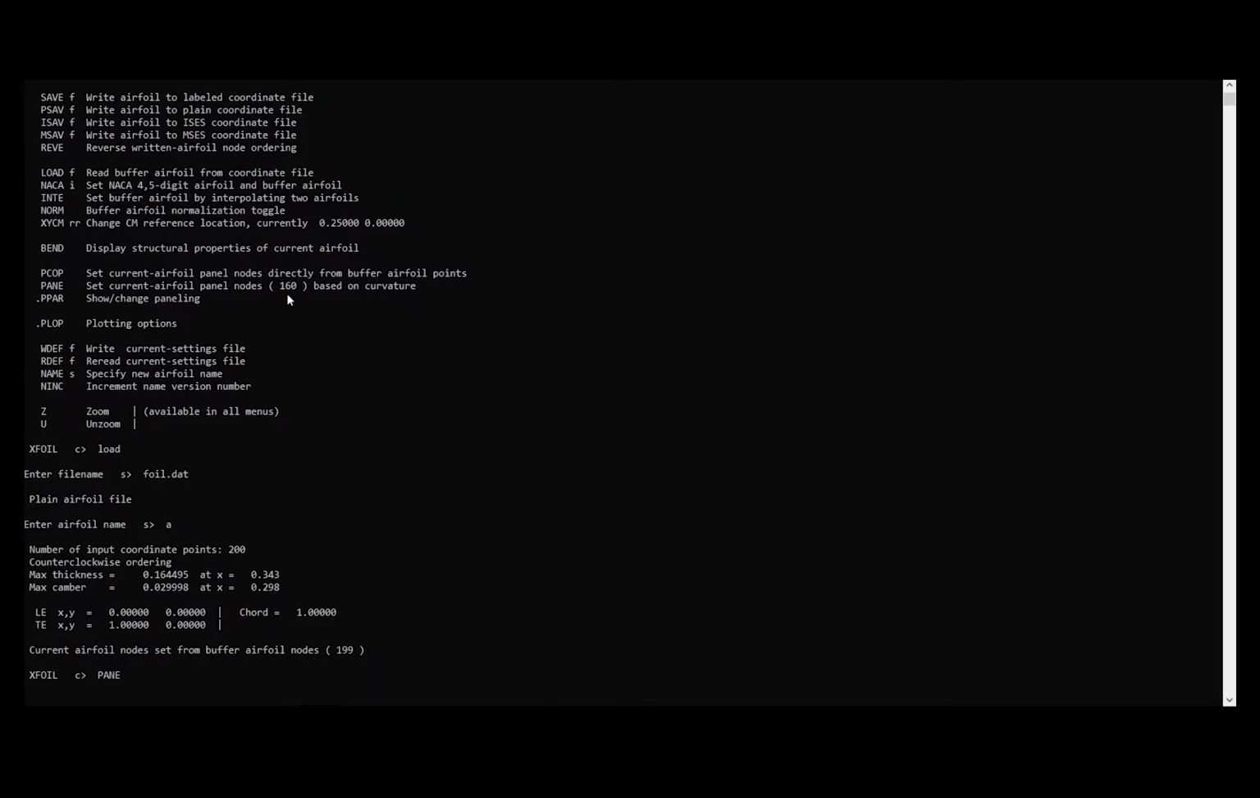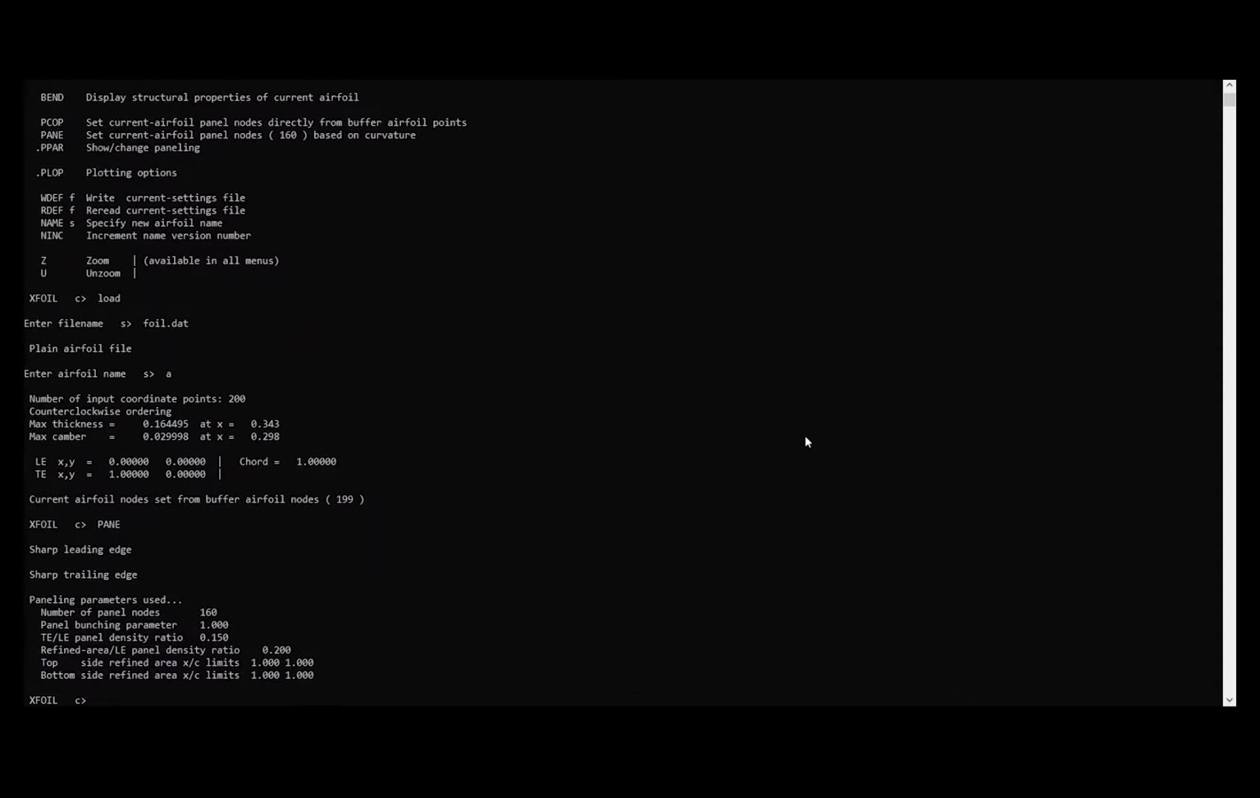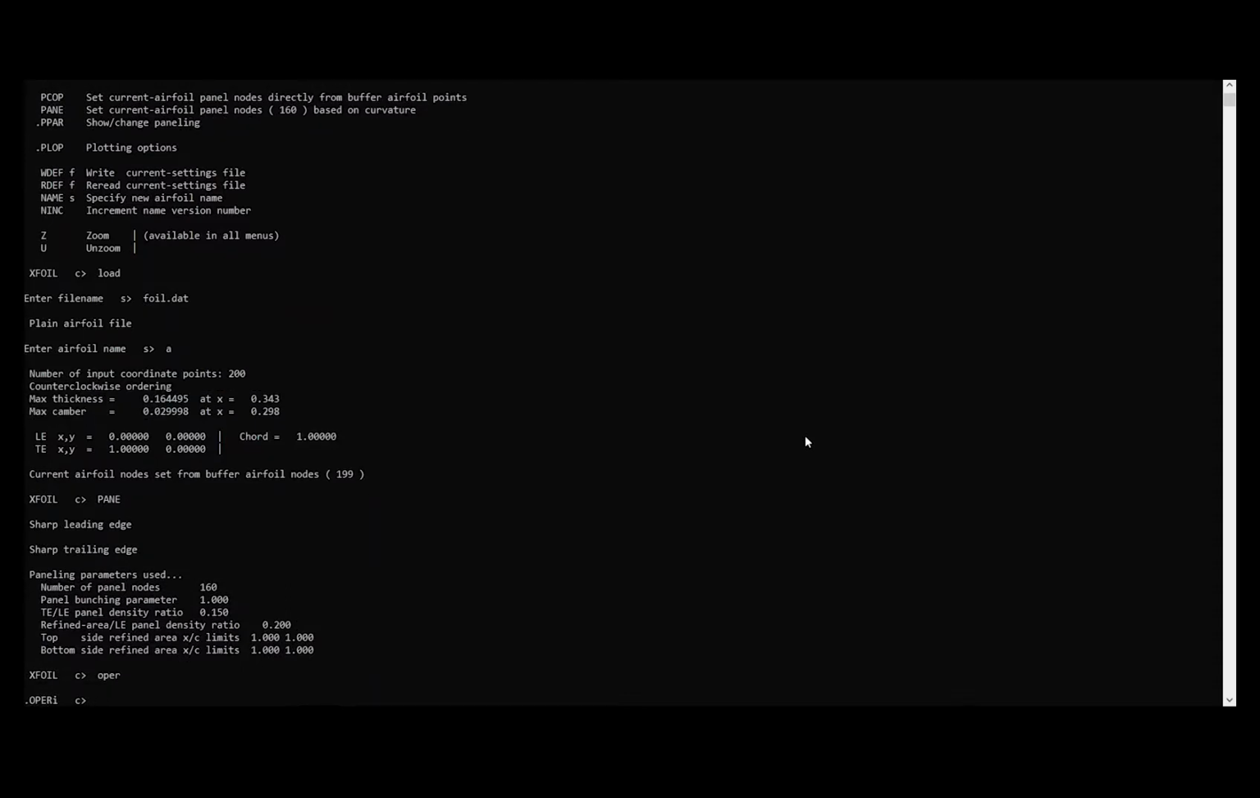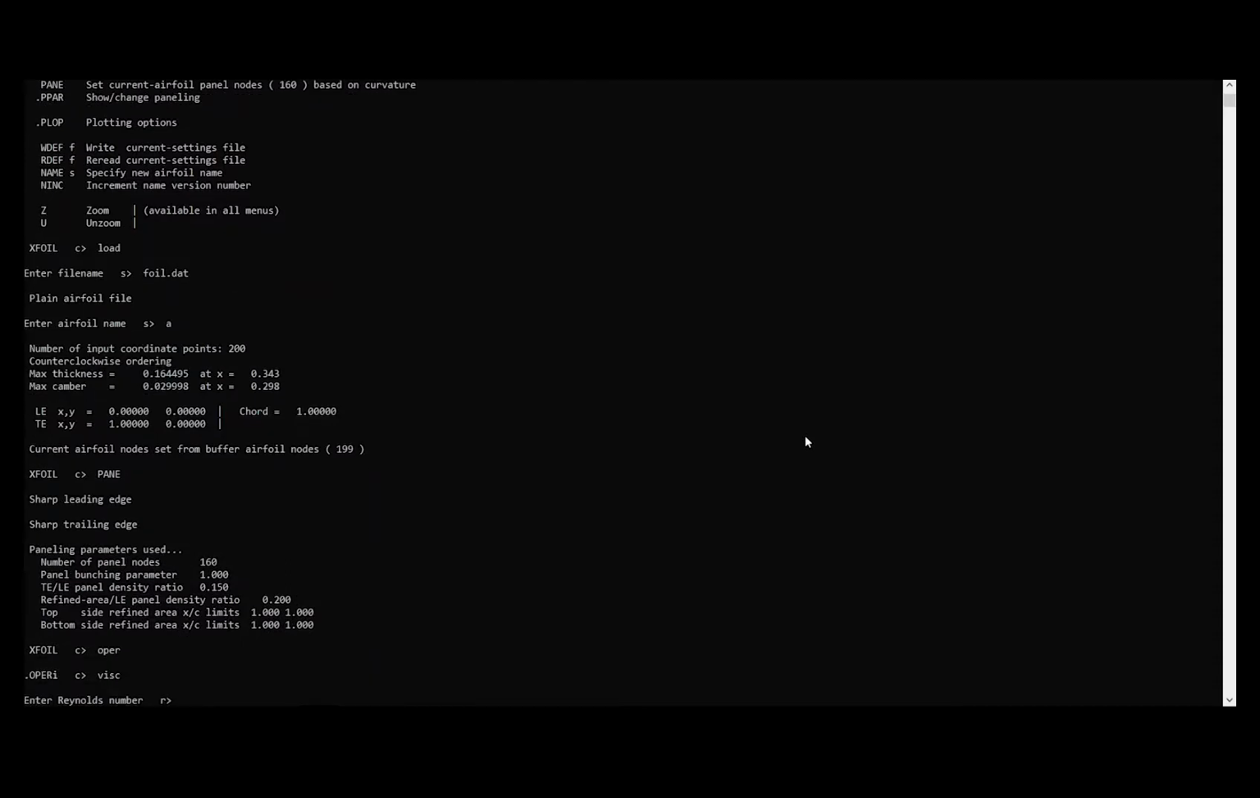Here, I'm using the PANE command to smooth out the profile shape with an automatic function in XFoil. This is good to use if you're bringing in some kind of unknown shape that might not be optimized for XFoil the way NACA was. Let's enter operation mode, add viscosity, change the iteration number, and test out a single or range of attack angles.